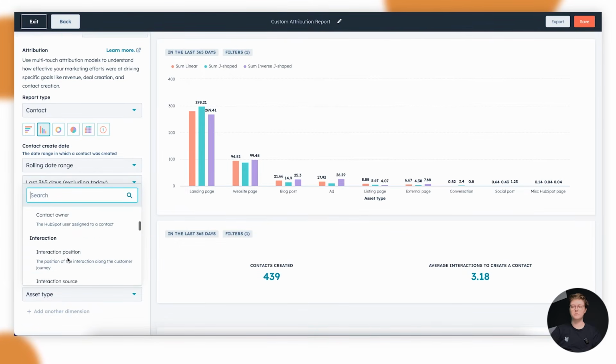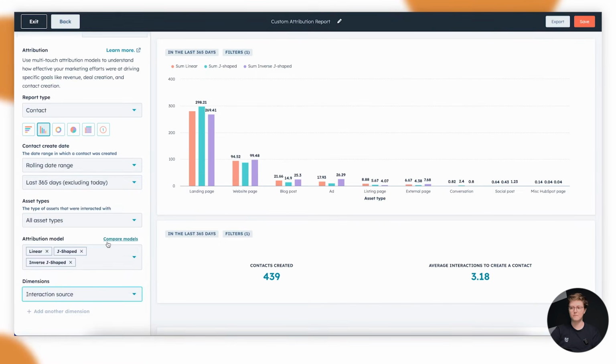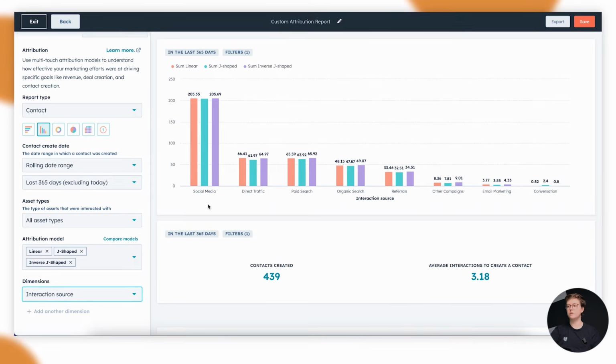And then you can have a look at some of the different dimensions and see how that affects your data. So for instance, if we went with interaction source, you can see it's a lot more even, because this is the original source for the contact. So whether they came through from social, direct traffic, or paid search, they're all maybe going to similar locations there, regardless of where they are in the customer journey.